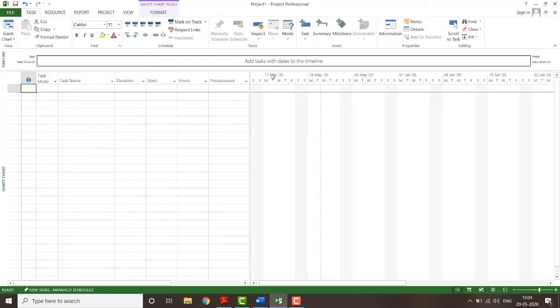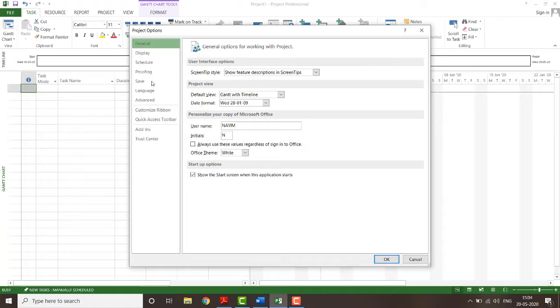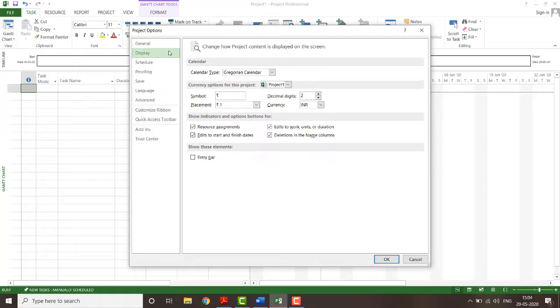Before moving on to any activity, first we format your Gantt chart as well as your project. For doing so, just go to the File option, click on File, then click on Options. If you click on that, this will be visible on your screen. Don't change anything over here. Then move on to Display.